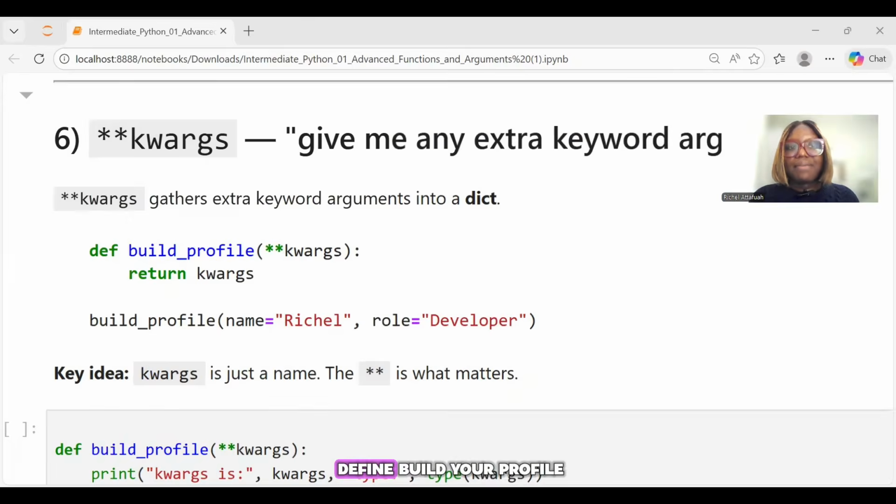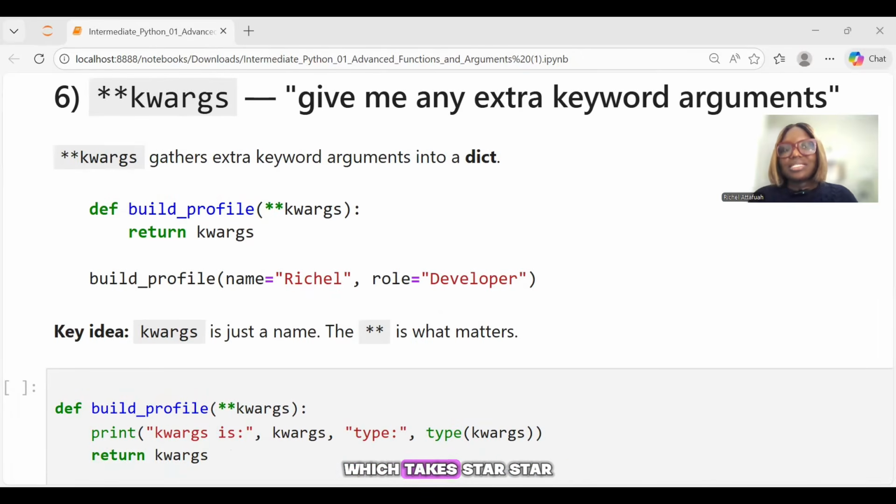We are trying to define build profile, which takes star star kwargs. So it takes extra keyword arguments, right? I want to build a profile and I'm just saying it's going to take extra keyword arguments.